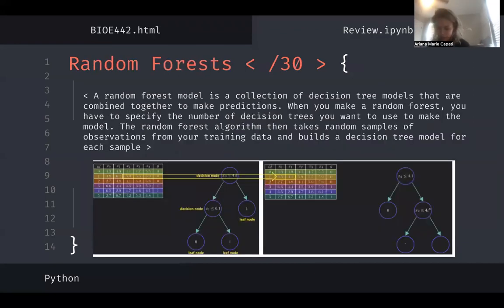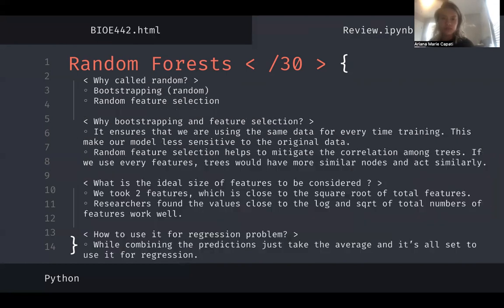Random forest. A random forest model is a collection of decision tree models that are combined together to make predictions. When you make a random forest, you have to specify the number of decision trees you want to use to make the model. The random forest algorithm then takes random samples of observations from your training data and builds a decision tree model for each sample. And here are some of the examples below.